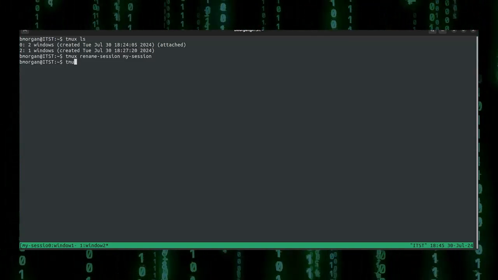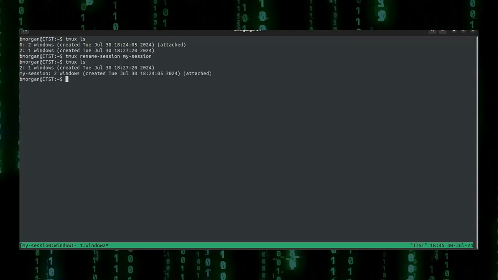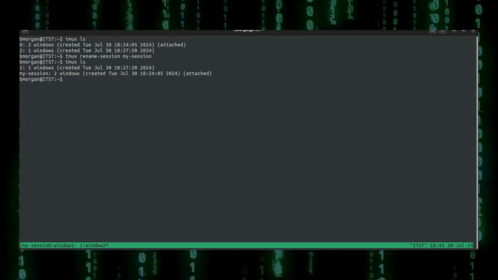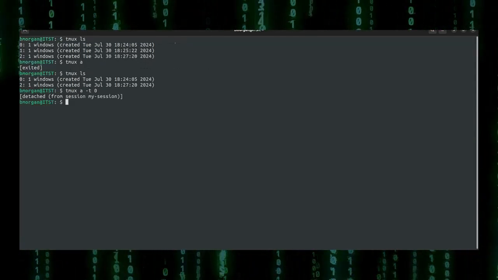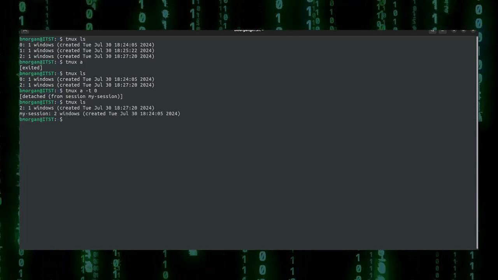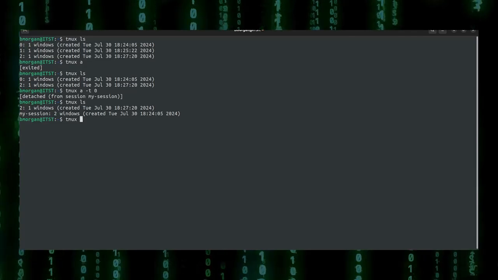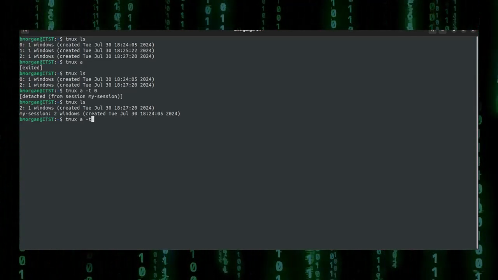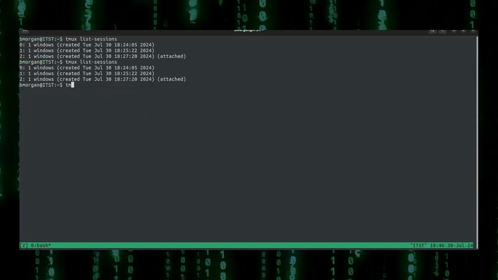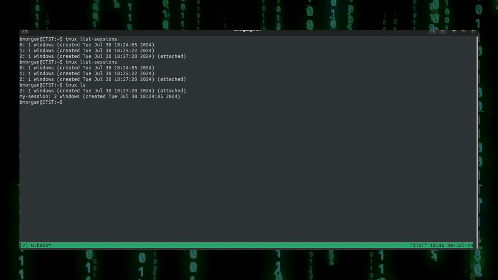So if we run tmux ls again, we'll see that my-session is right here where I'm attached. So let's disconnect from this one. I'm going to do tmux ls just to see that my session is still open. And so now I'm going to connect to session 2 by running tmux a -t for target and then 2. And I'll run tmux ls to confirm that I am in session 2.